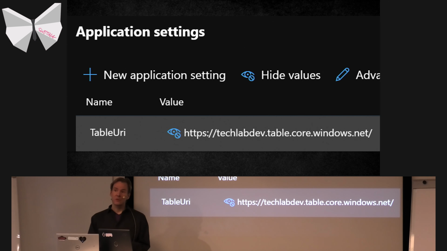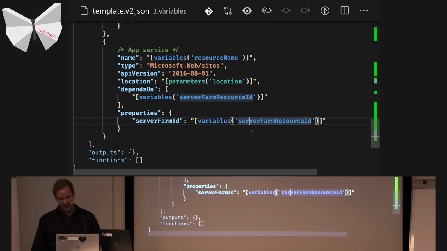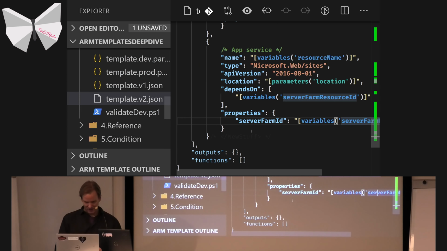And I found that there's a resource function that will give me the runtime state of an Azure resource. And for the storage account, the runtime state includes the address of the table storage. So what I needed to do in the ARM template was to create a new application setting with the name table URI and set the value to the value returned by the reference function. So let's look at how you can do this in ARM templates.